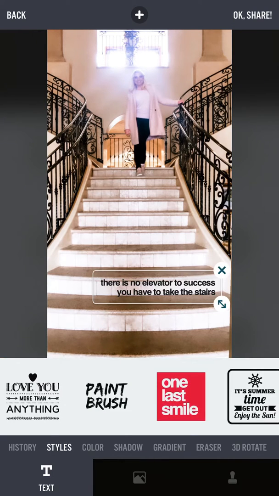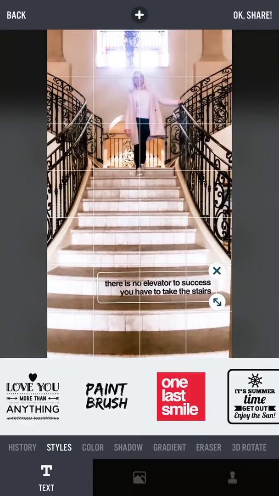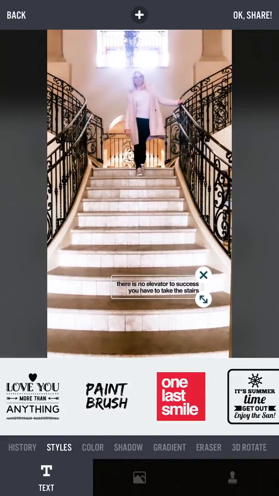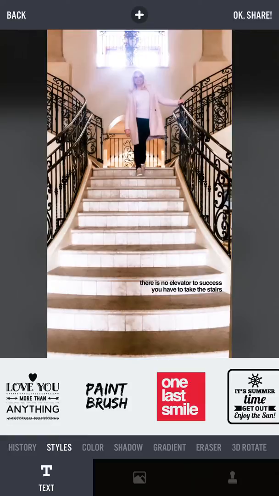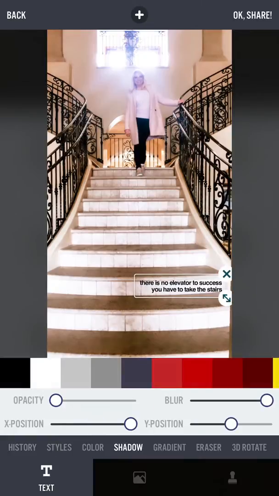And then again, resize it, make it fit onto the color of the backdrop so that you can read it very easily so that your customers can read it. Move it around to where you want it to stay. And then I always add a shadow to it because it really makes that type pop. So down at the bottom where it says history, styles, color, shadow, I put the shadow on.